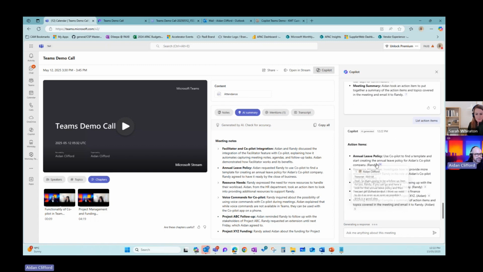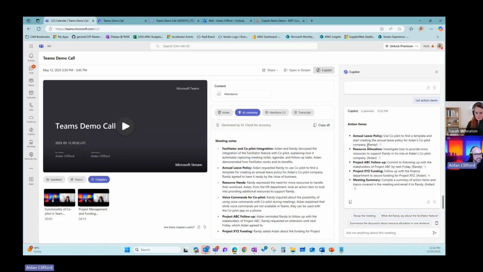One of the things I really like about this is it does automatically assign who it believes the stakeholder is that it applies to. So Randy's going to get started on the annual leave policy. I'm going to try and get him some raw resources because he thinks he's overworked. And then we've got different projects that we need to follow up on to get commitment from stakeholders for project ABC. And I think you get some funding finance approval for XYZ. So really meaningful stuff for myself and Randy yesterday.